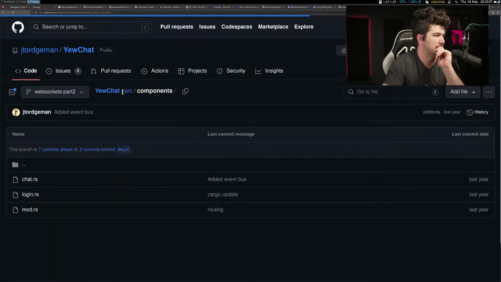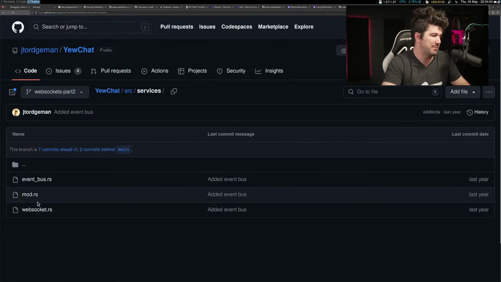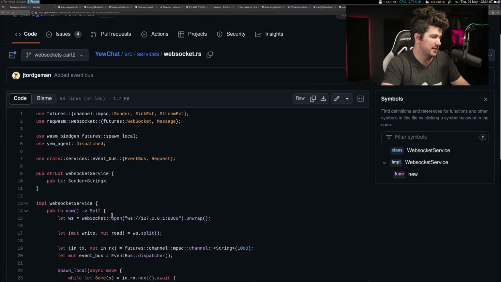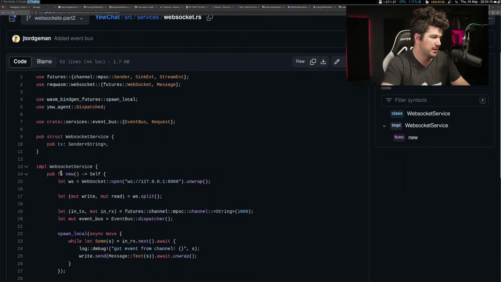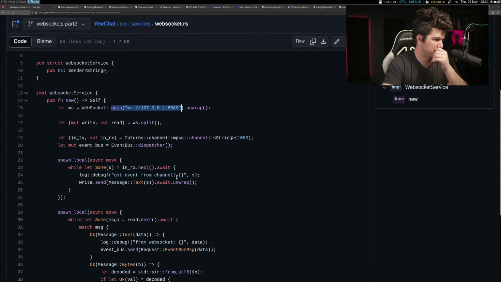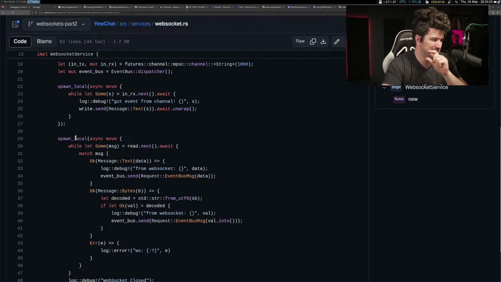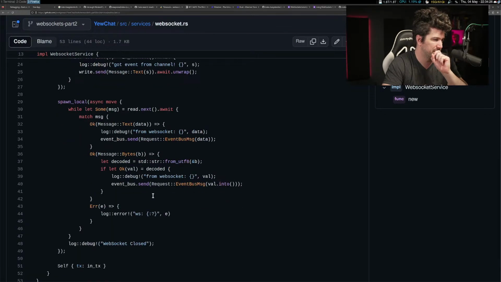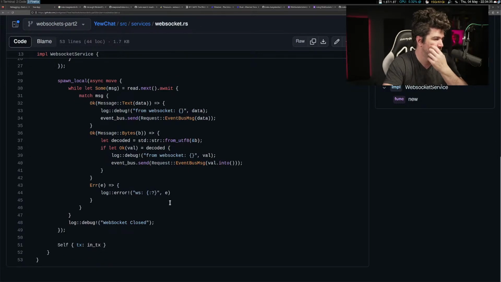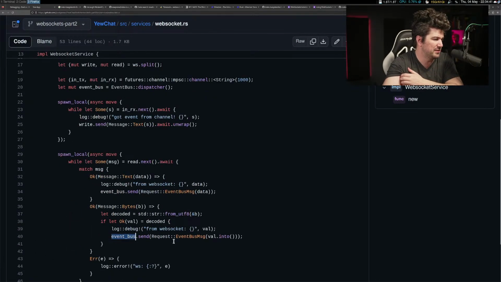Oh, I see. This might actually be good. If I use you, this might be good for me to understand because this is how they do the WebSocket here. So they're calling new here, which is opening this socket. And they're doing the spawn local like I was doing. Okay. I was all in one file, but I was doing a little less.